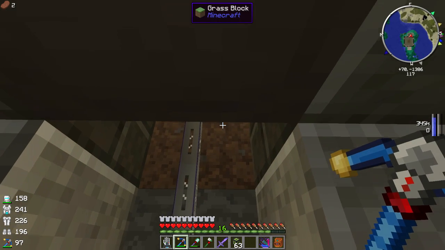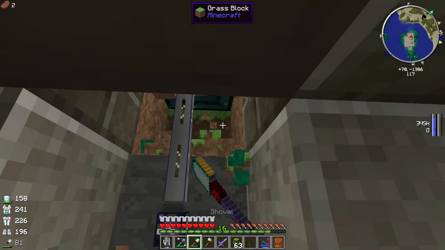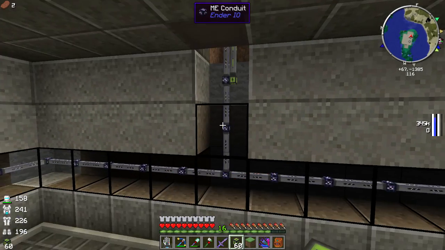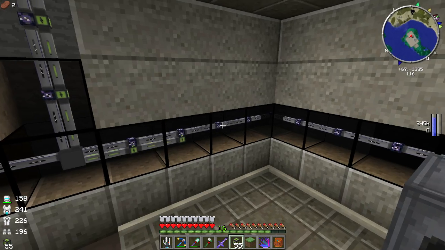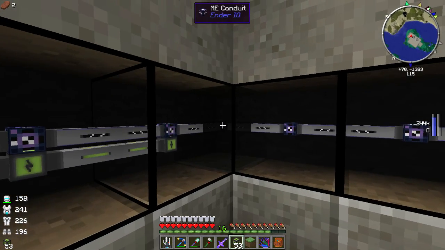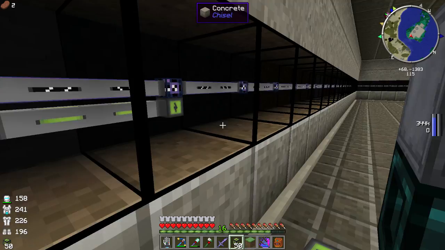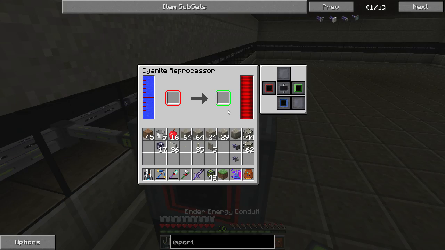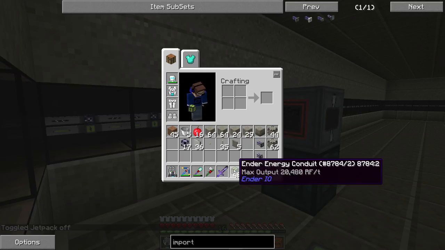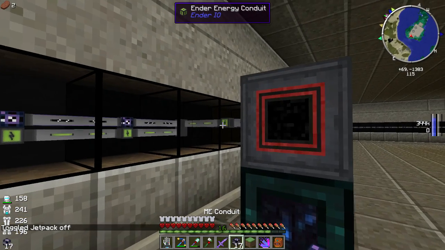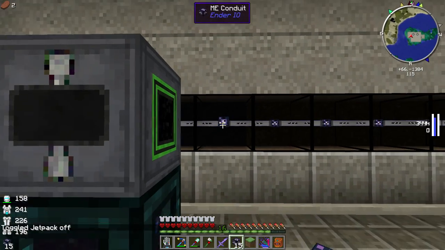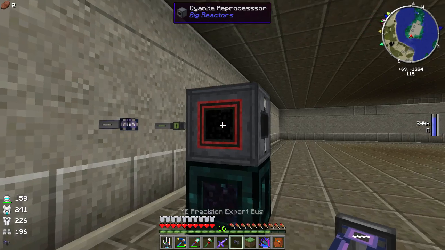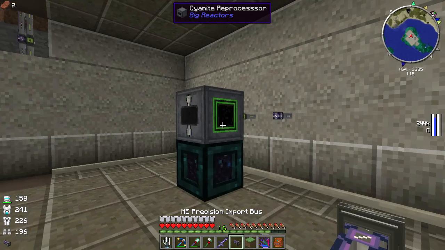I can barely see, man. There it is. Nope. One of those. So we'll get this guy over here and then squirt it right into the back of that. That should give us the power that we need. Bam, we got some power. All right, so then let's take one of these and squirt it right there. And then we will go ahead and stick our export bus on there and our import bus on there.